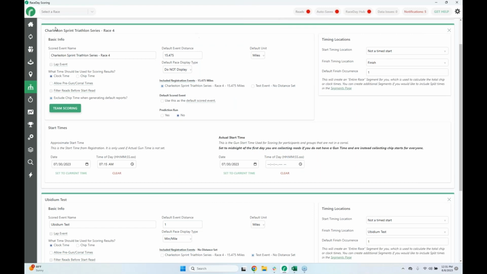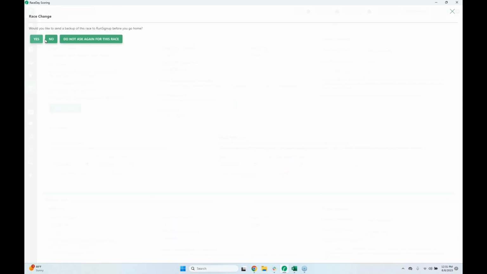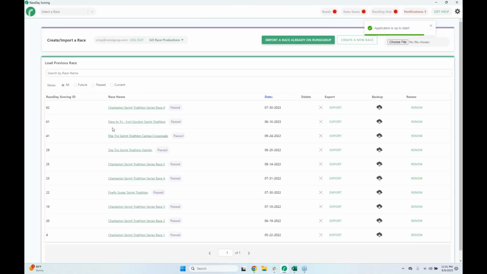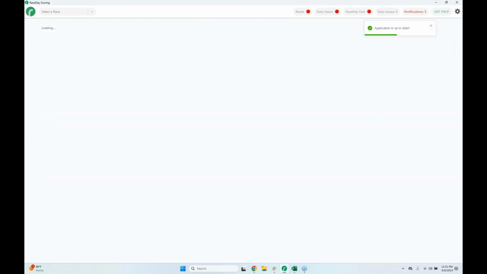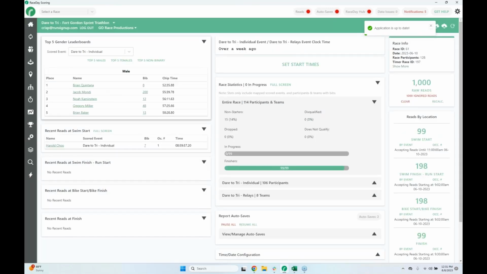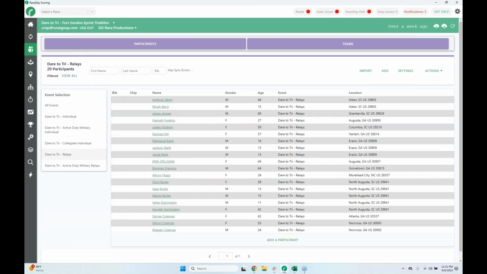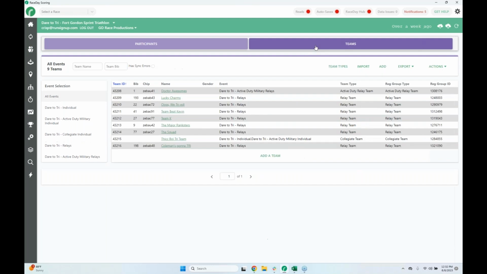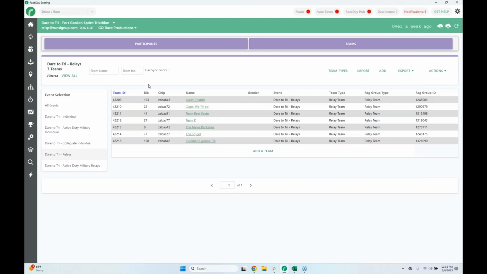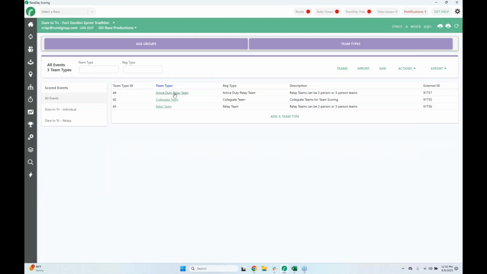And so if we wanted to go to, say, a relay report, we have Dare to Try Relays here. So we can see all the relay team members when we click on relays. We can go to teams. These are our team names. Team types, we have a couple different types: active duty, collegiate, and relay.